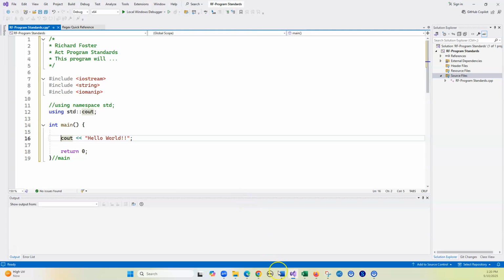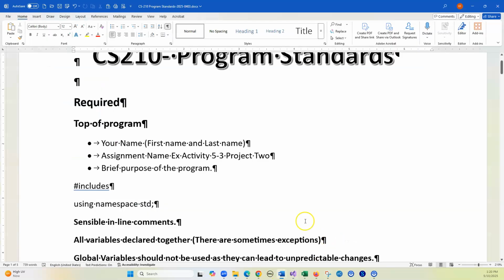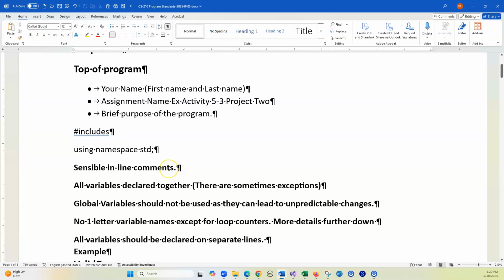So let's go back to the document here. And so, sensible inline comments. That means you don't have to comment every single line, but it should have a general idea of what you're doing. All variables declared together. It's better reading when all the variables are declared together. And global variables, do not use global variables unless they are constants. And again, no one-letter variable names except for loop counters.